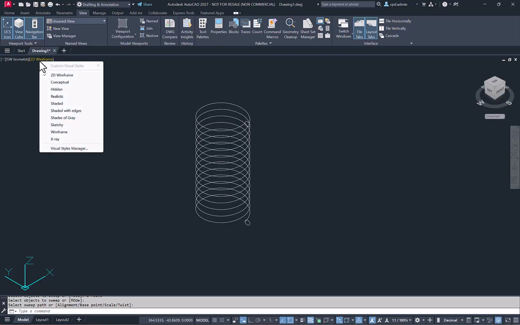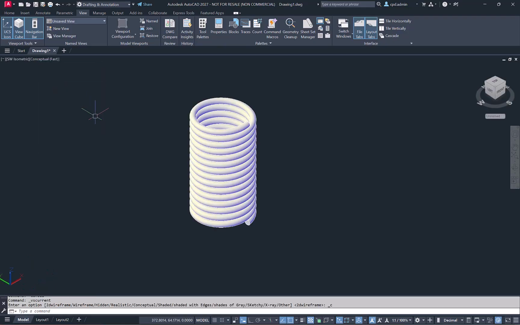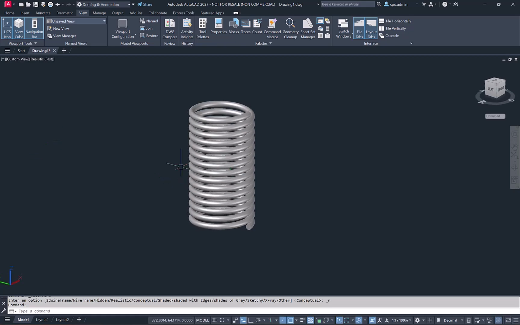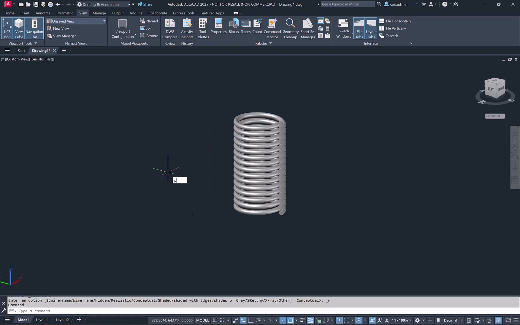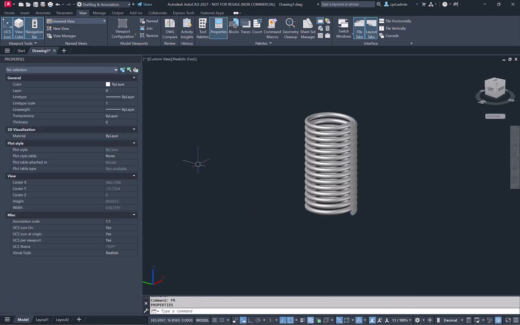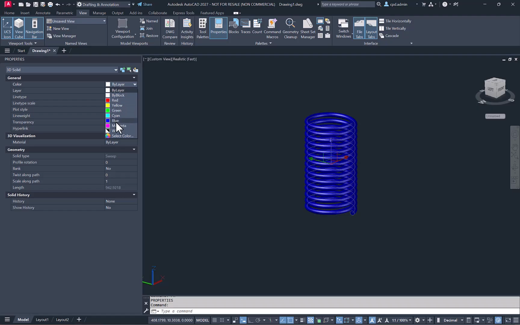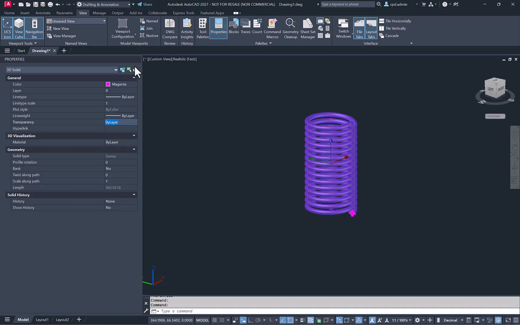Now we can change this view to conceptual view, or we can take to realistic view. Our spring is created. We want to change any color, we can take a property command, TR, enter. We'll select this and we can choose any color from here that we want to assign to the part. So I'll just take magenta color here, and we can close this.